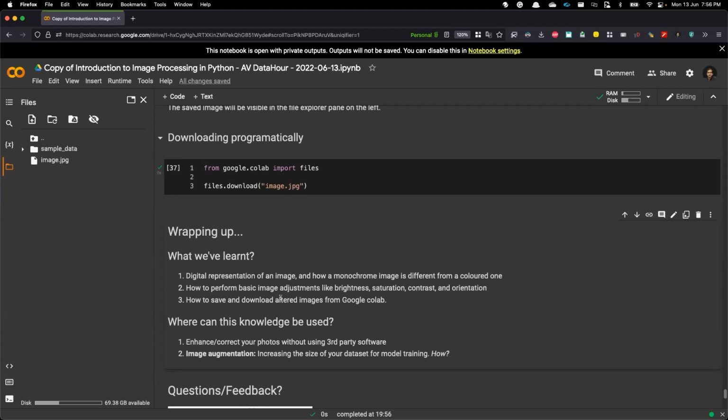So we have learned how an image is represented digitally and what the difference is between a monochrome or grayscale image and a color image. Then we have learned how to perform basic image adjustments like brightness, saturation, contrast, and orientation like flip and rotate. Then we have learned how to save and download these images from Google Colab.